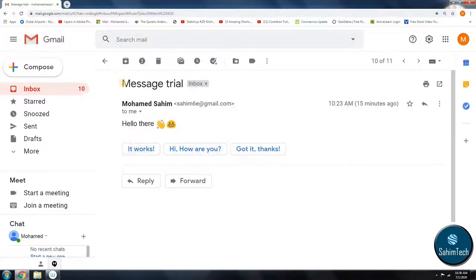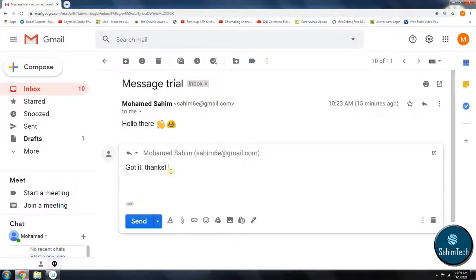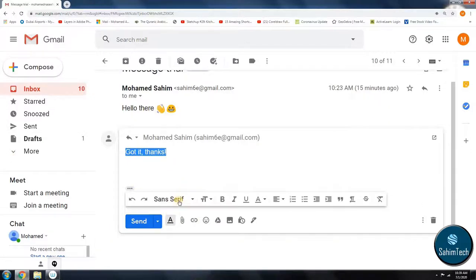Because I've put the subject as message trial, Gmail knows that they're just checking if the message will come or not. So I sent hello there, now I can just say, got it, thanks. When I click it, the message will come up in a dialog box, and you can edit the text. You can edit it by making it a bit bigger.